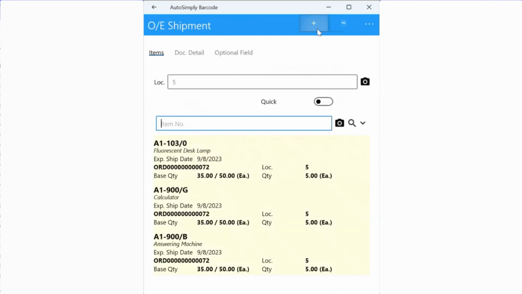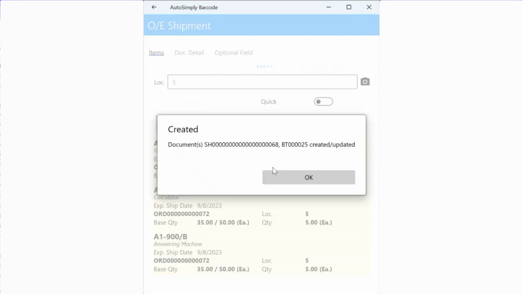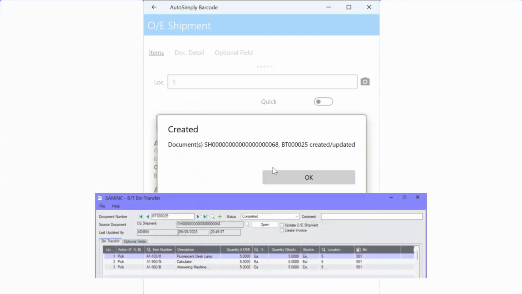Once all the items have been picked, you can go ahead and post the document. And AutoSimply Barcode operations will create the shipment and the associated bin transfer document with the correct items and bins allocated. And as this type of document was set to auto-complete, the document will be completed.